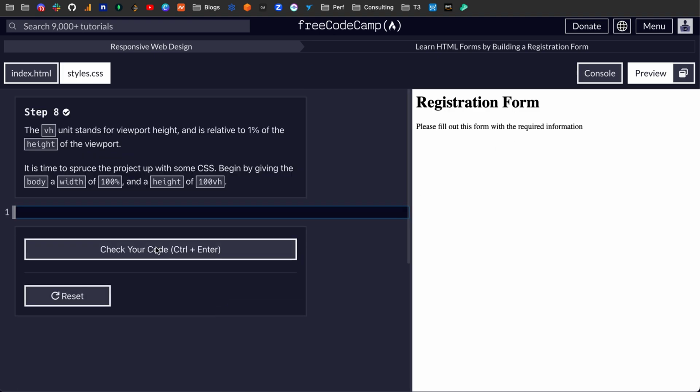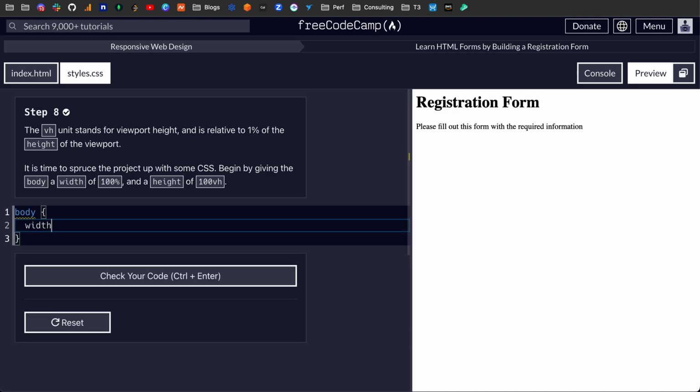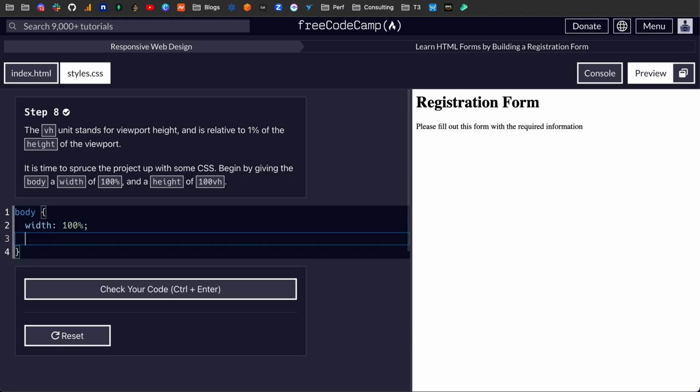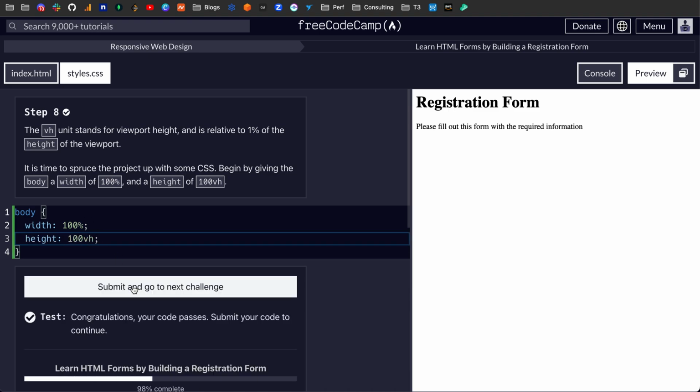Perfect. Step eight. The vh unit stands for viewport height, and it's relative to 1% of the height of the viewport. So for example, 50vh would be 50% of the height of the window, or the visible window is what I kind of refer to it as. So it's time to spruce up the project with some CSS. Now we're in styles.css, and begin by giving the body a width of 100%. So we're going to target the body here. I'm going to give it a width of 100% and a height of 100vh, like that. Let's check that, and that passes.